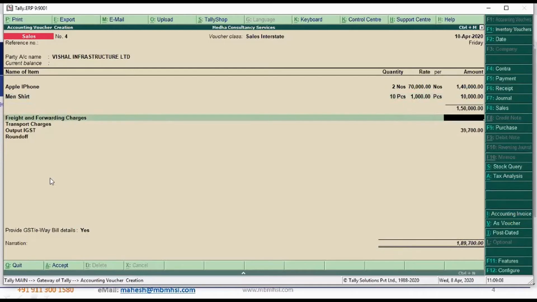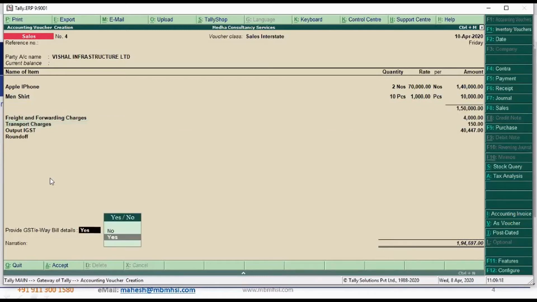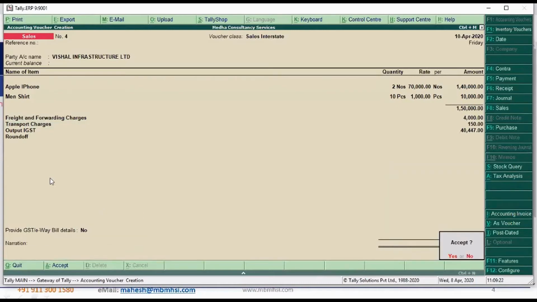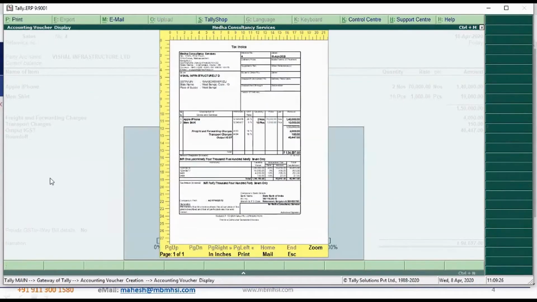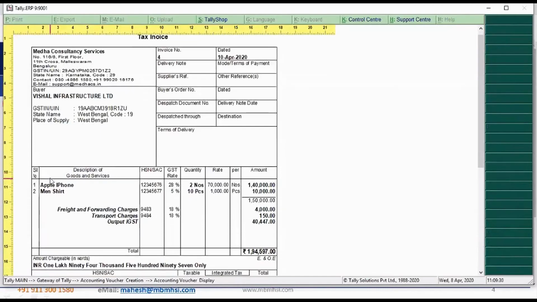Freight and forwarding 4000 rupees because it has to go to Calcutta. Transportation charge 150 rupees. So GST details, you could enable that and accept. See over here, this is an IGST invoice. This is the interstate invoice.